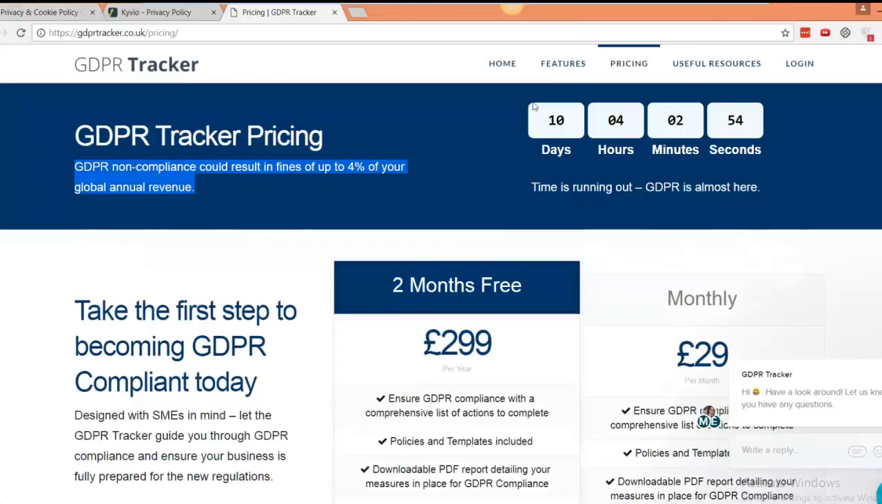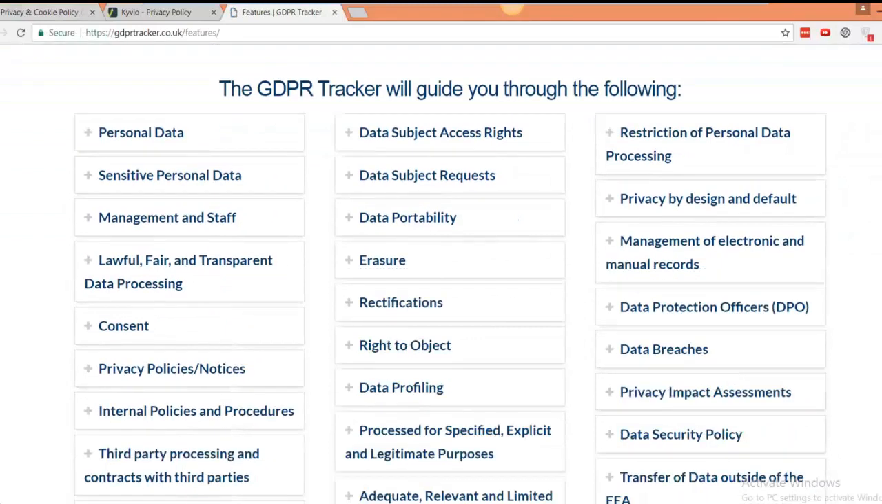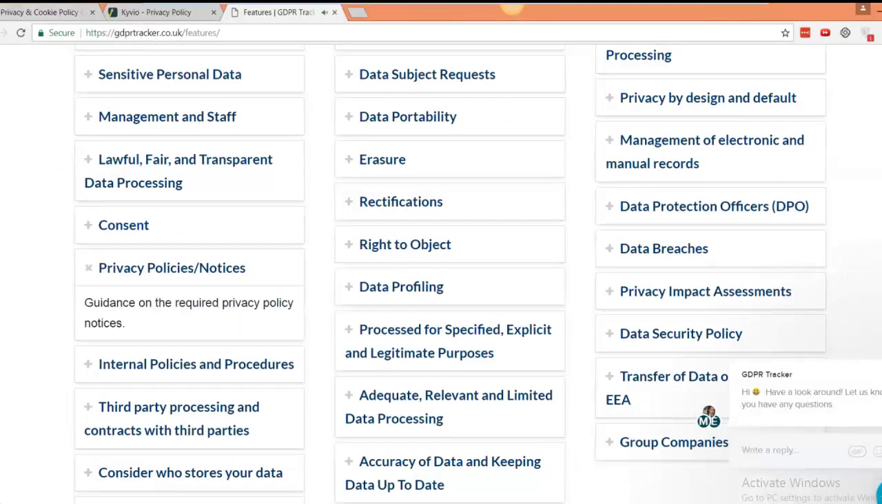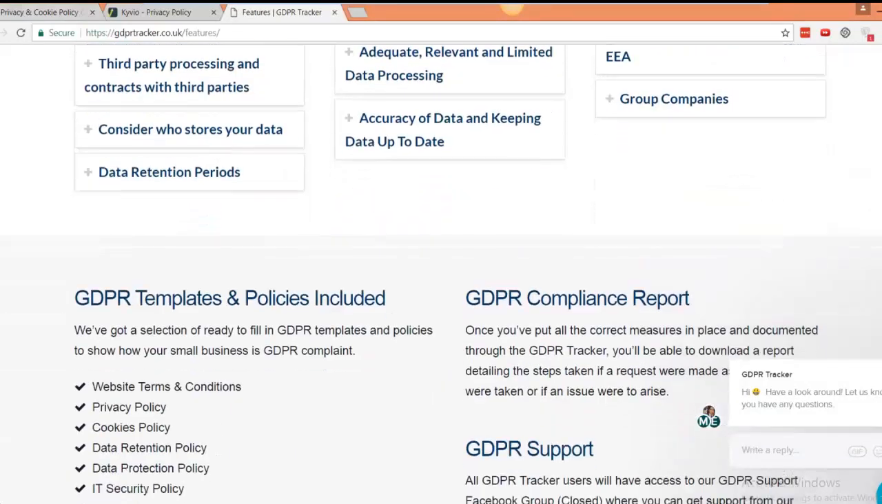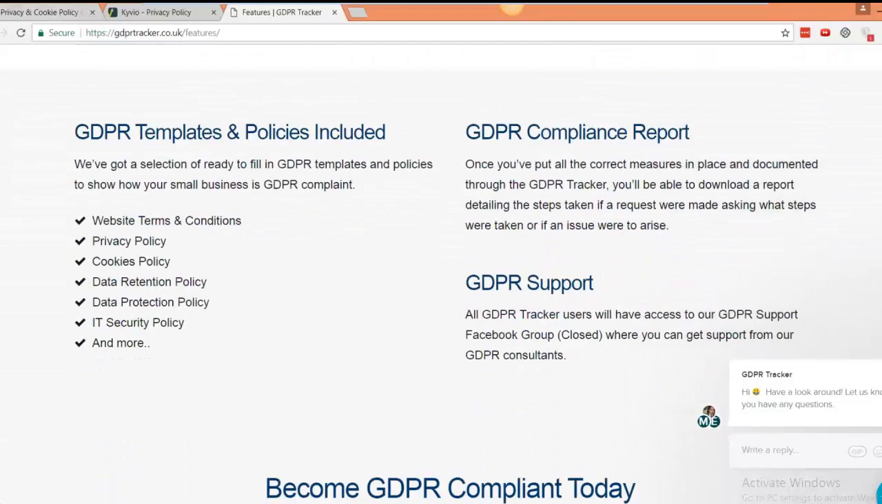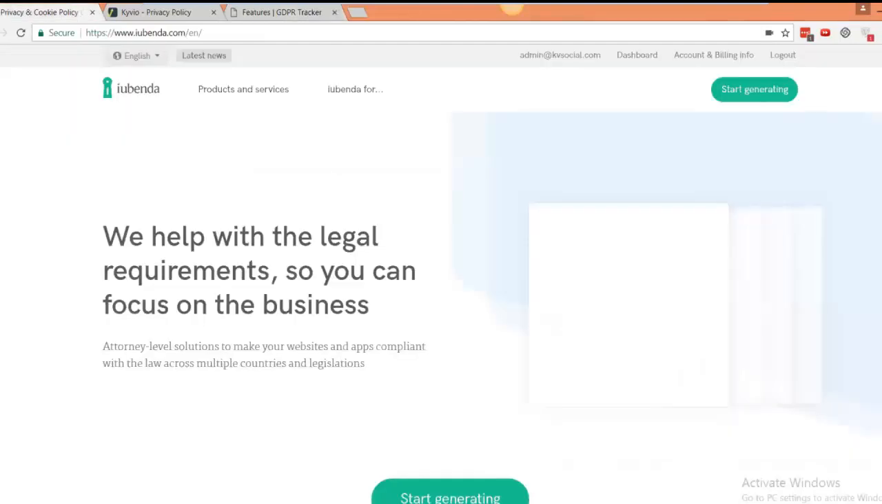But anyway, if I go into features and show you this, they have what they call privacy policy and notices. So they give you guidance on the required privacy policy notices. They say something like copy pasting, and you can just edit out a few details and it's yours. Now, if you know one thing about GDPR, it's that copy pasting will not work anymore. What applies to me in my business might not be completely relevant in your business, which is why ideally you want something which is not copy paste, but is still templatized. And that's why I'm using iubenda.